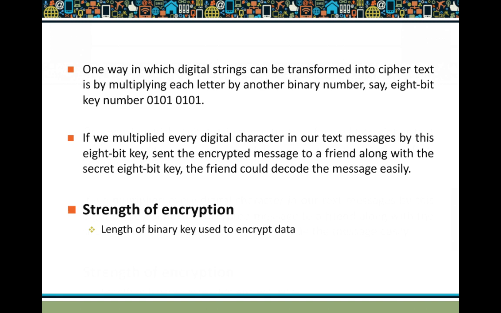Since in the digital era computers store data in the form of zeros and ones, here also we are using the 0 and 1 method. In the plain text, each and every letter has the corresponding binary representation. This binary representation of each letter is multiplied by a secret 8-bit key number, and then you generate the ciphertext. Once this secret 8-bit number is given to the receiving end, the receiver can easily decrypt the message. So this is one technique followed in the digital era to convert plain text to ciphertext. Now, what is the basic strength of encryption?